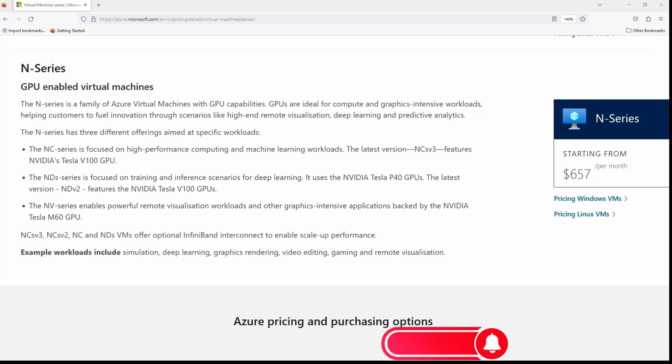Graphic intensive application workloads like simulation, deep learning, graphics rendering for movies, video editing, gaming, and remote visualization are some of the workloads which N series is going to support. And whenever you see anything graphics intensive, you always put these workloads onto N series virtual machines. The pricing starts with $657.